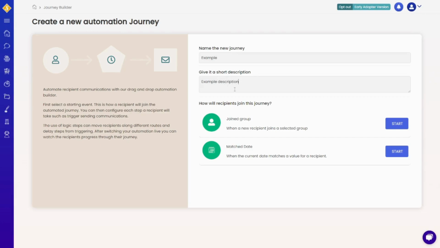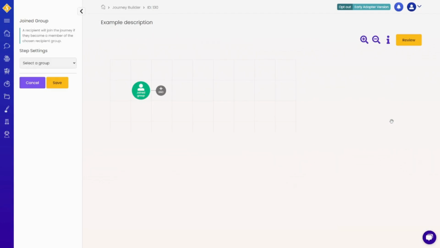Next, I'm going to select the joined group event to start us off. There will be other options in due time. For now, the joined group event means that whenever a recipient joins my mailing list, it will embark on the journey we're about to create. For this example, I've selected my customer database as my mailing list.